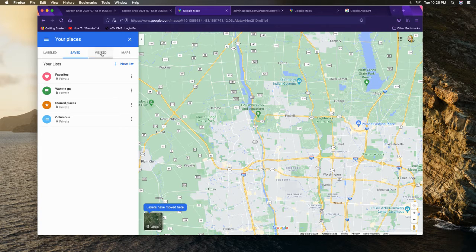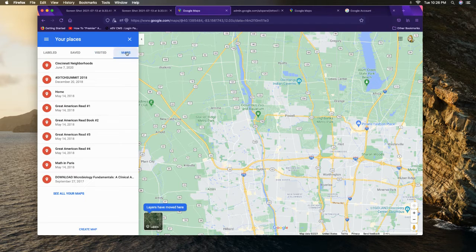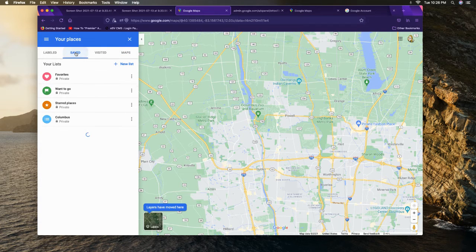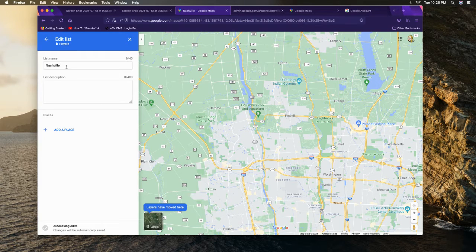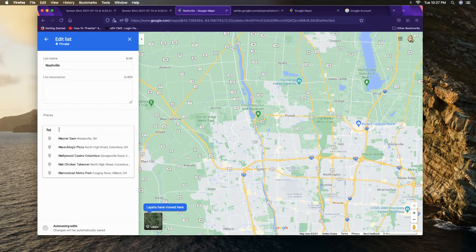If I go to visited, these are places that I have at some point maybe set up, as well as different maps that I have looked into along the way. But if I go back here to saved, you can go to new list, and I could say, for some reason, I'm going to Nashville. I could go create, and then what I can do is add a place. So I could go in here and type in a location in Nashville.